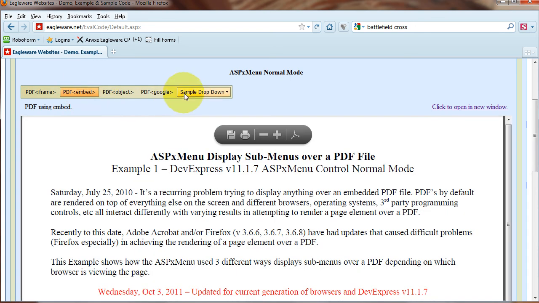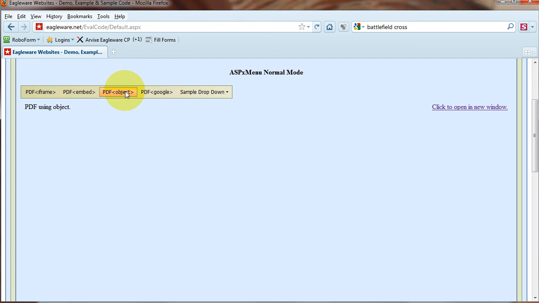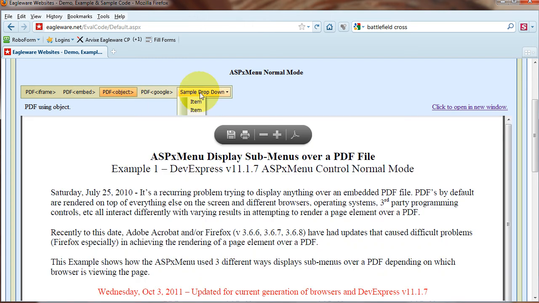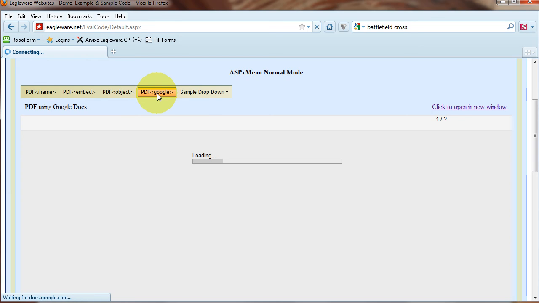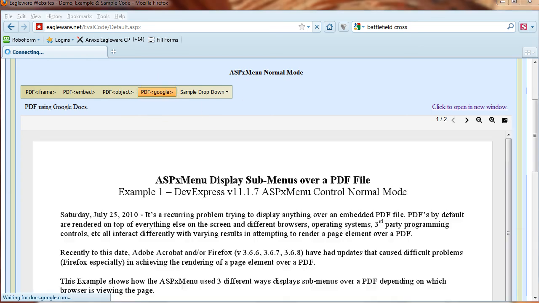Since we're using Firefox, none of these are going to work, because Firefox will not render over the top of the PDF file unless you load it as a Google document. It'll display over a Google Doc. However, I don't like using Google Docs unless I have to. The resolution isn't quite as good as a straight PDF, and a few other reasons. I mean, it works if you have to use it.